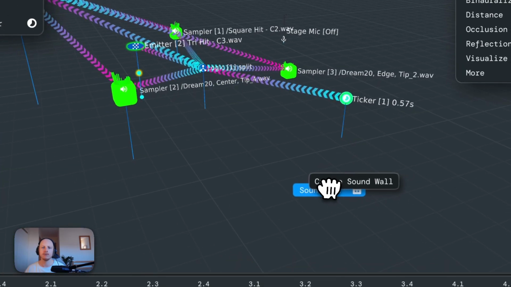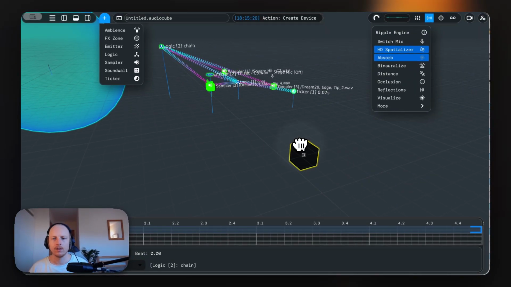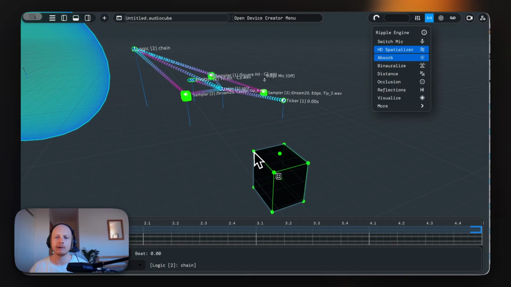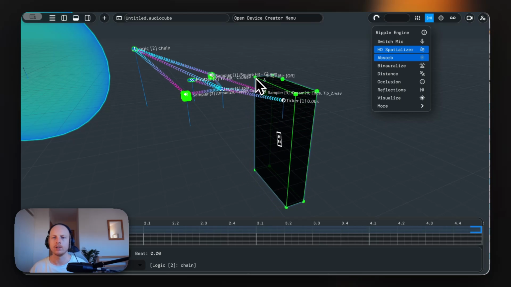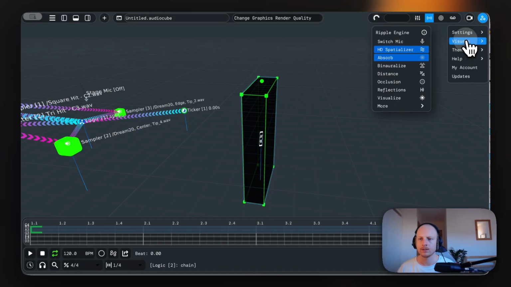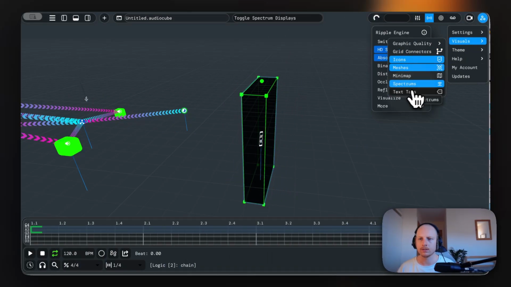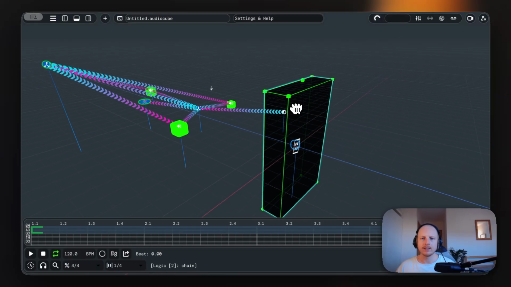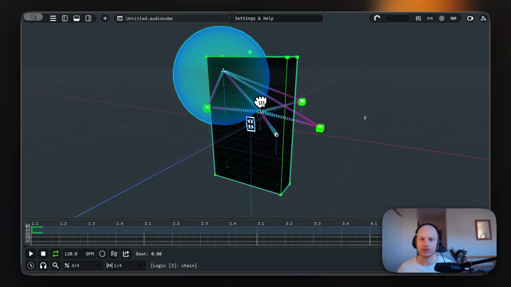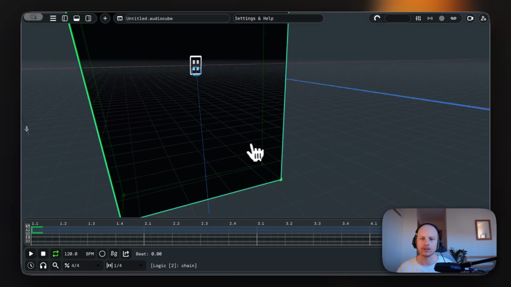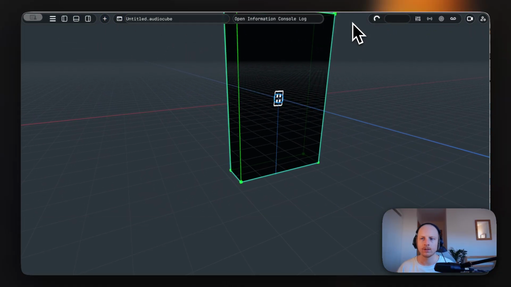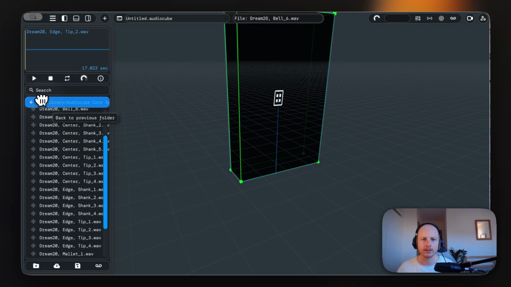The next thing to look at is probably a sound wall. Let me just stop that. Yeah. So one of the most unique things about Audiocube is its ability to create virtual acoustic spaces and simulate acoustics. I'm just going to hide this. So sound walls basically simulate reflections and occlusion, and you can use them to create custom spaces. So let's just do a little separate demo over here. Let's close this down. So just for demo, let's get a nice break.